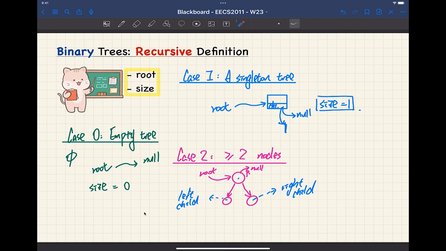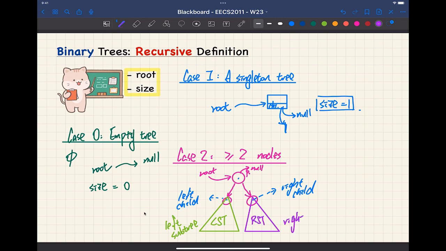All right, let's talk about subtree. The subtree rooted at the left child is called the left subtree, okay? Left subtree, LST is the standard acronym for that. Okay, I'll just write down here. Left subtree. All right, and then we got symmetrically another subtree over here rooted at the right child. That is called the right subtree, RST, okay? Right subtree.